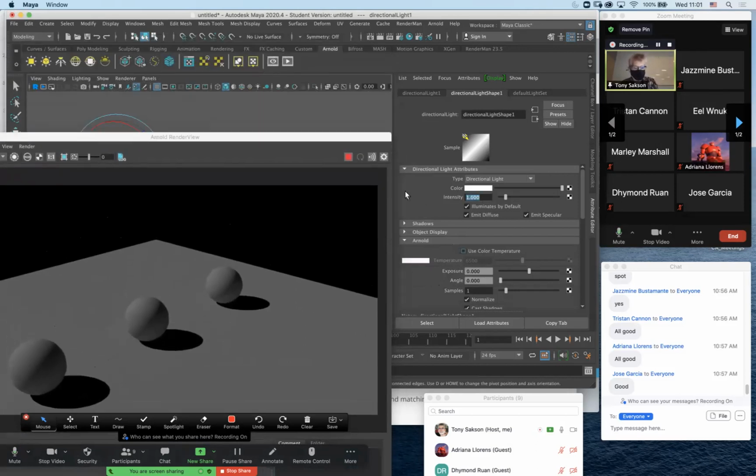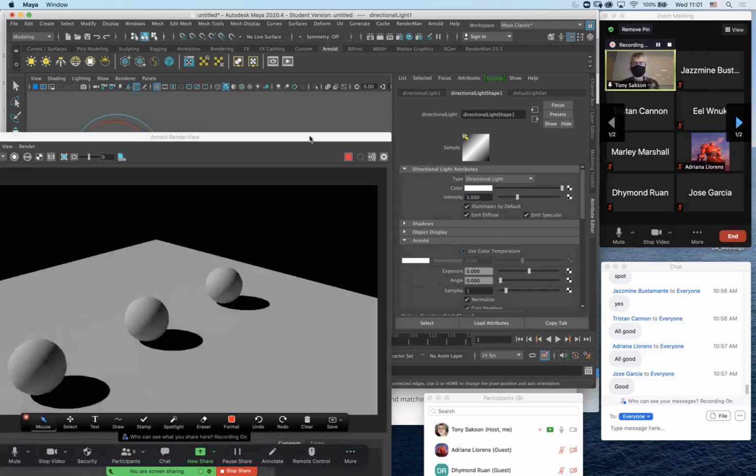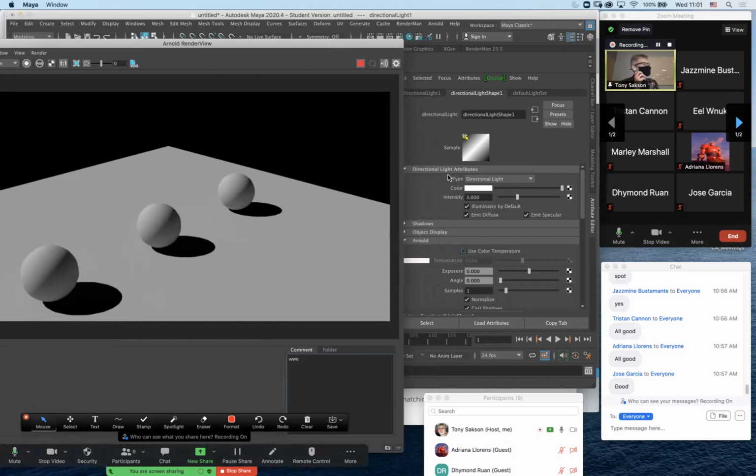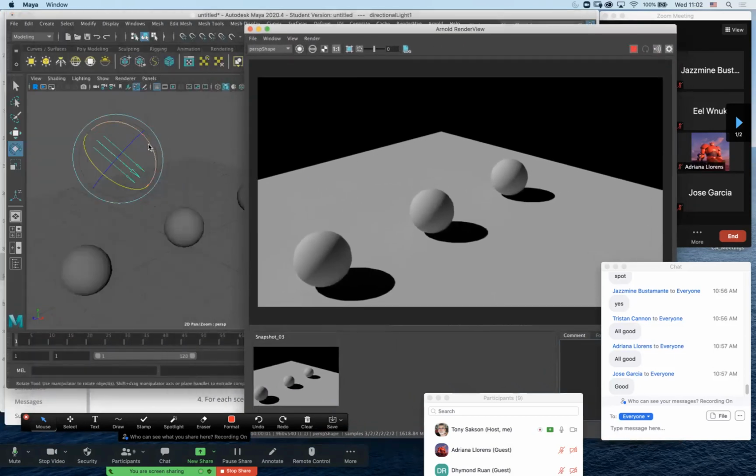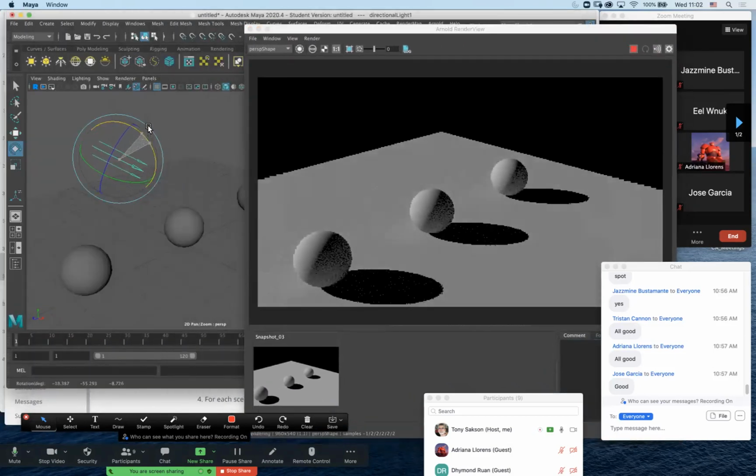Actually, let me give this a little more intensity. There we go. You notice the sun doesn't take a lot of intensity to get it to be really bright, unlike the other lights. But here are my default shadows. Watch what happens when I increase my angle to like 0.5. My shadows get slightly soft on the edges. Now, as the shadows get longer, they get a little softer on the edges.